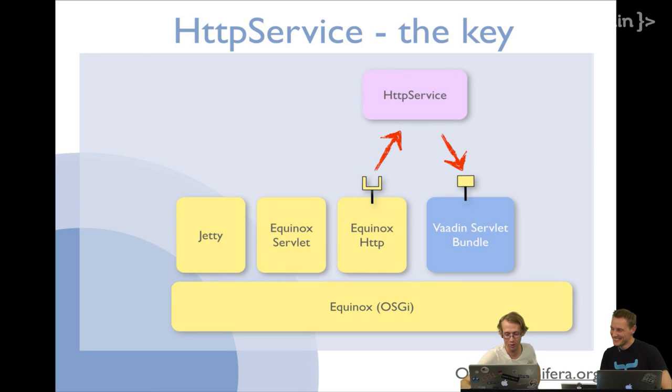So if you would like to use Vaadin in your OSGi environment, that's pretty simple. And the key is an OSGi service. It's called the HTTP service. You need the HTTP service to register your Vaadin servlet. You're doing all the stuff exactly the same way than you do without OSGi.